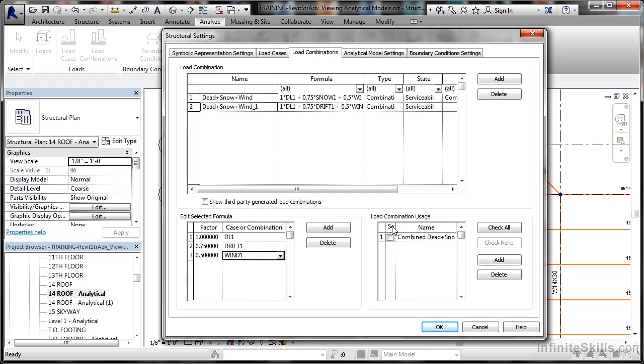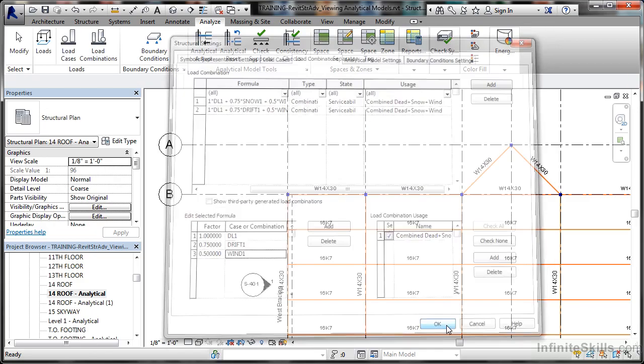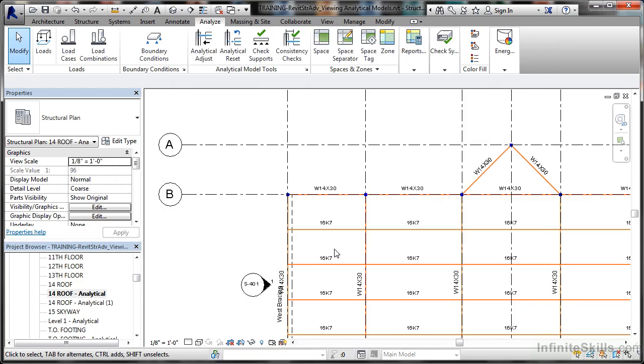That's all added. The load combination usage there, I'll make sure that that is ticked. So that's a combined and serviceability load there. If I scroll across, combined, dead, and snow plus wind. So I'll OK that now, and I've got a new load combination in place ready to apply to my analytical model. So once I've done that, all I've got to do is save my project.